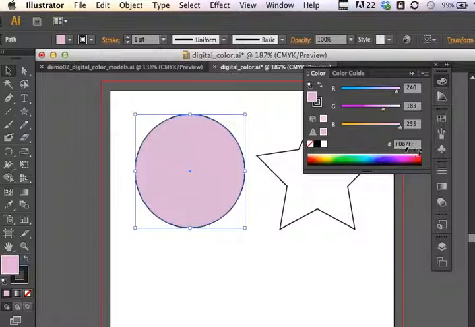Notice this number. What is this number on the bottom right of your color panel? It's 6 digits. It's related to the web. It's a web code. It's called the hexadecimal system. The hexadecimal system indicates 6 numbers and letters that tell the computer screen what color to display. So that's the hexadecimal equivalent.